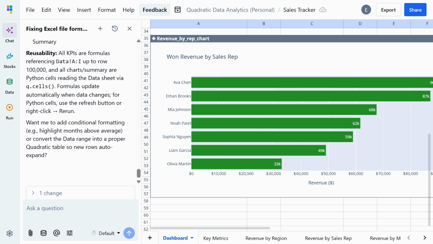So if you want to maintain your reports that are currently housed in Rows, be sure to export them and import them to Quadratic before Rows fully shuts down. You could do this by going to the link at the top of the description of this video.